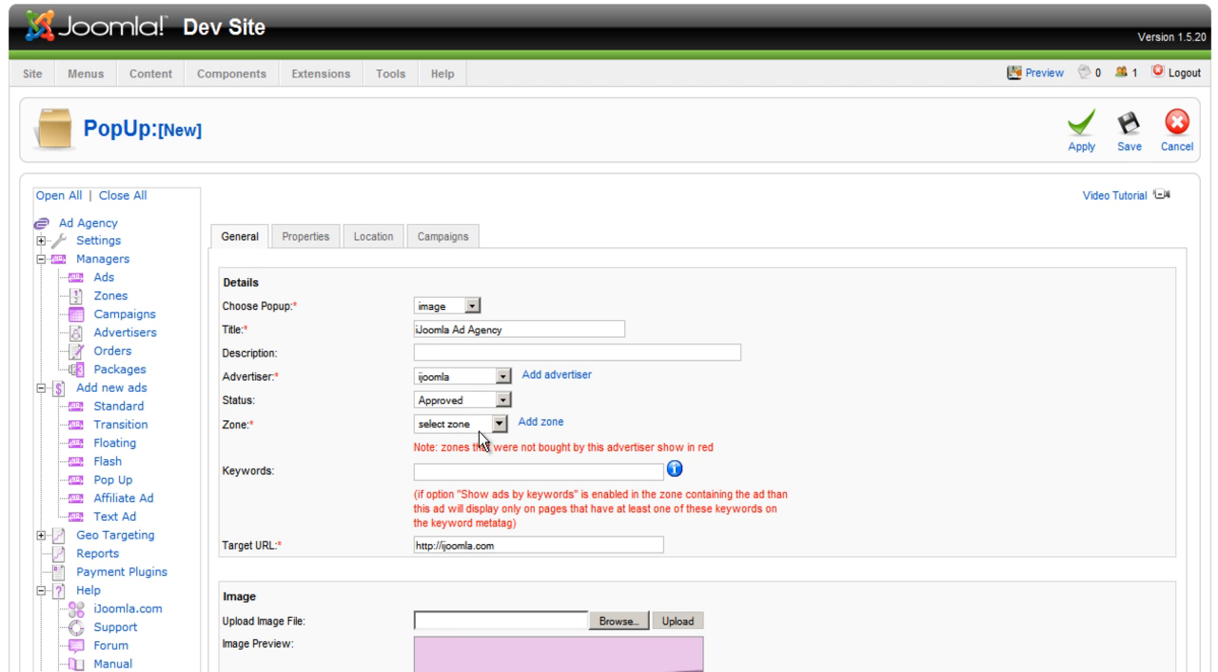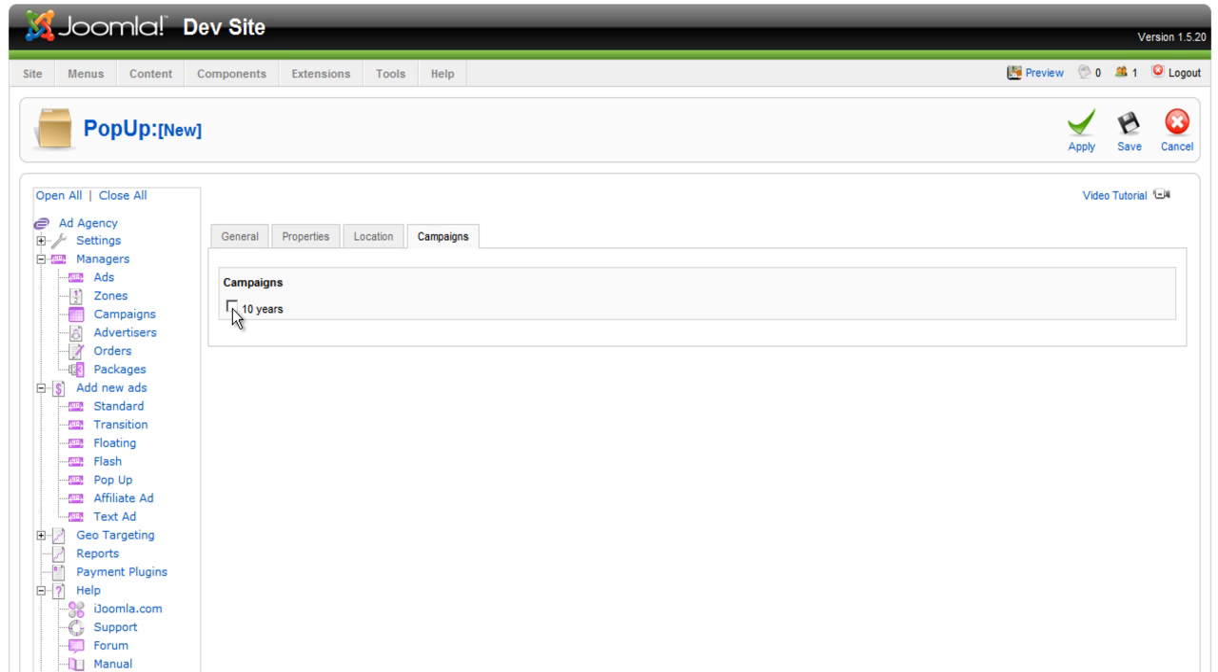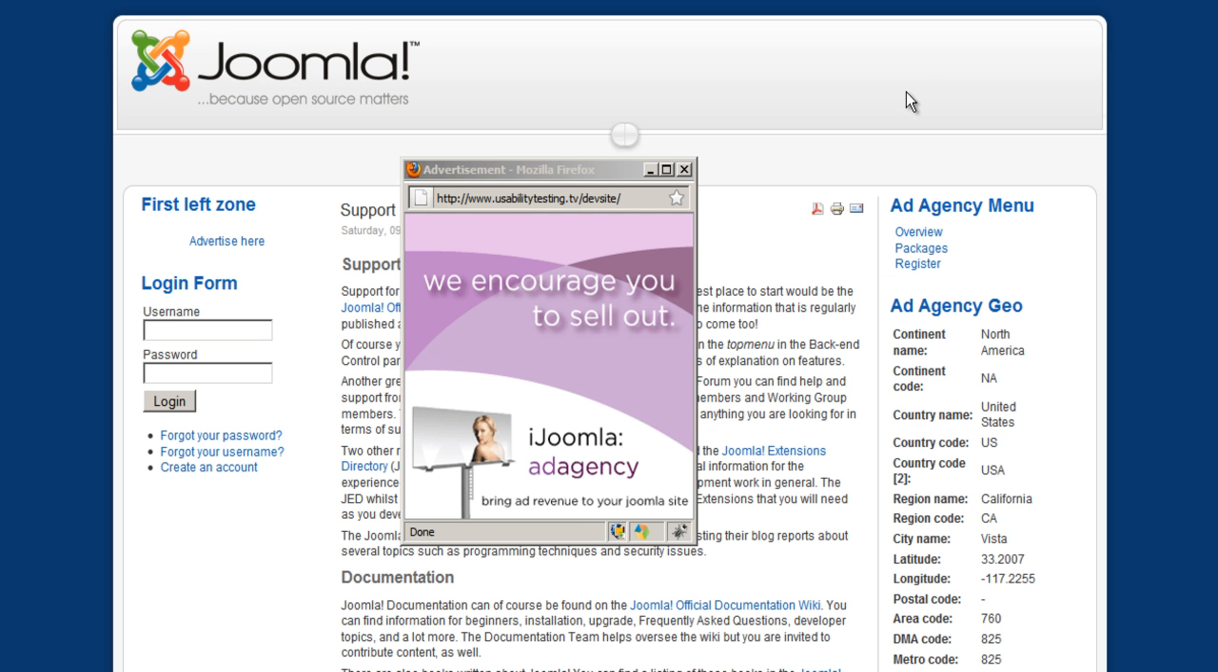Oops, we forgot to select the zone. It's very important. Another thing that we completely forgot to do is choose a campaign, and like I said, it's not going to work without choosing a campaign. And here it is. Here's how it looks like on the front end. You can see that we have a pop-up in the 300 by 300 size.